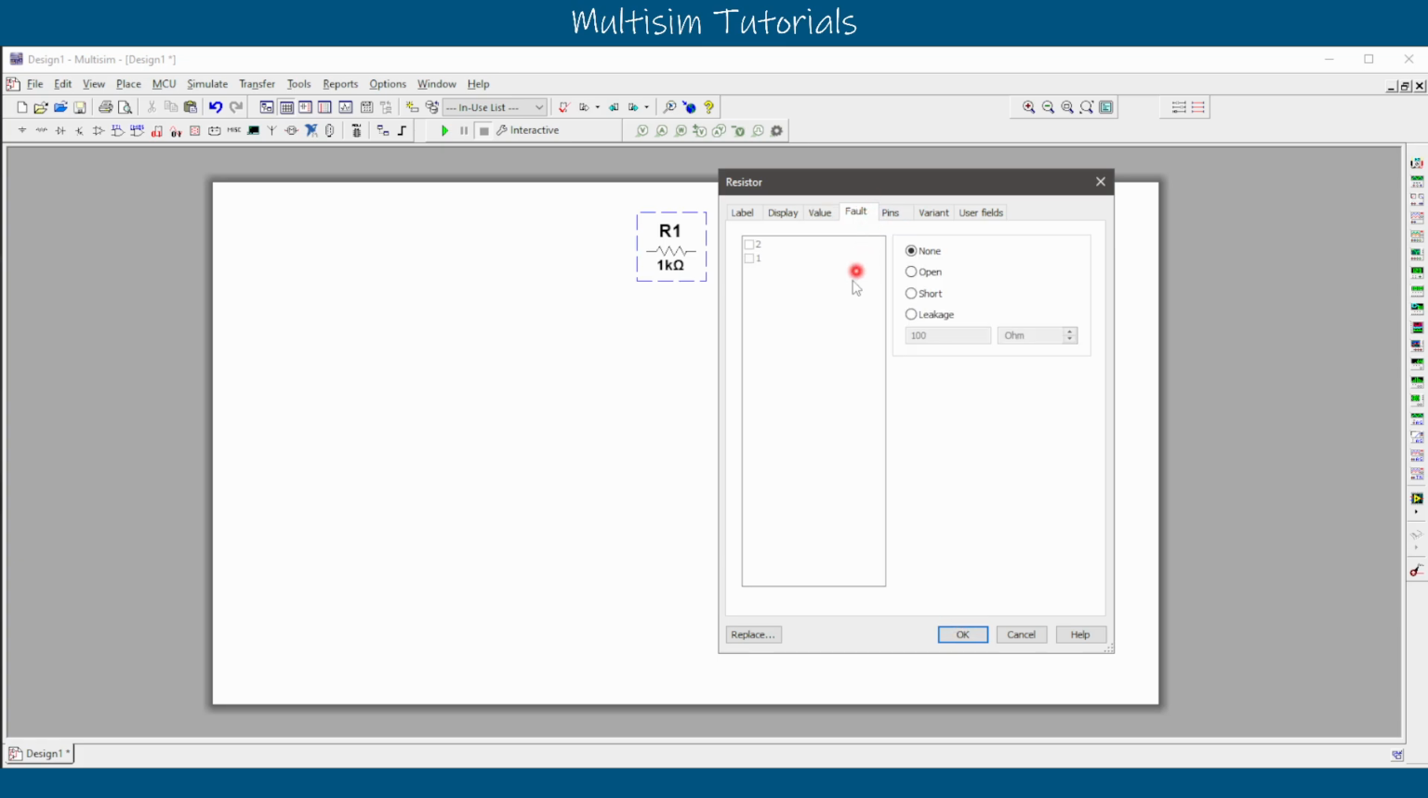The next one is our Faults tab. Faults tab is really useful for testing faults for your circuit. So if you want to know what happens if this resistor falls open, you can click Open and click the terminals that you want, 1 or 2 or both. And you can also do that for a short. So if you want to see what happens if a short happened around this resistor, and a leakage as well can be simulated. So we'll click on Open and we'll just OK that.